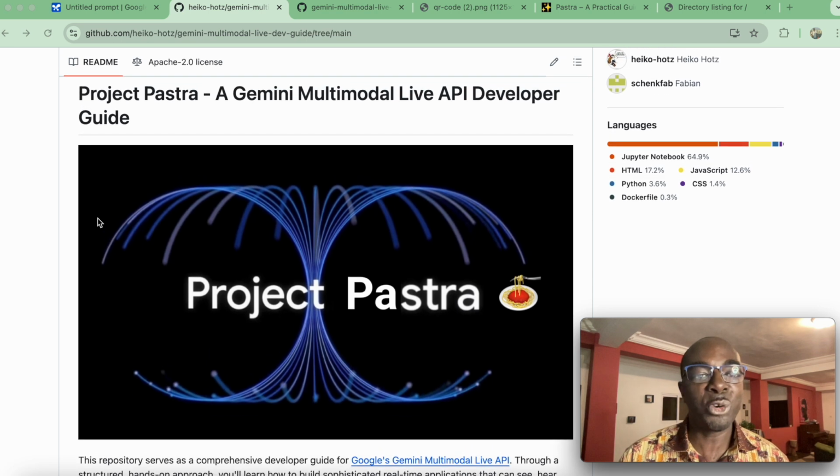And today I'd like to talk about Project Pastra. Project Pastra is a Gemini Multimodal Live API developer guide that was created by my colleagues Heiko Hotz and his team. The whole idea is it's a guide for developers who want to build AI applications that can talk, hear, and see things around us and respond in real time using Gemini's multimodal API.